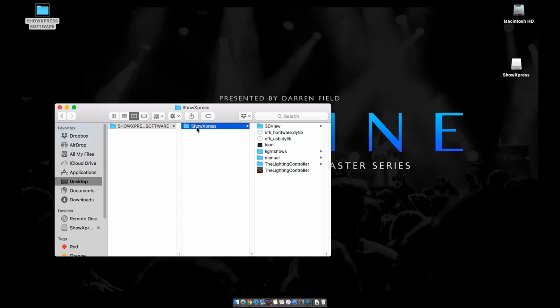So what I like to do is expand the folder. The lighting controller, you can literally drag down into your dock or your desktop, whatever you want, if you want a shortcut. I already have that down here, so we're good to go. So, very simple when you update it.